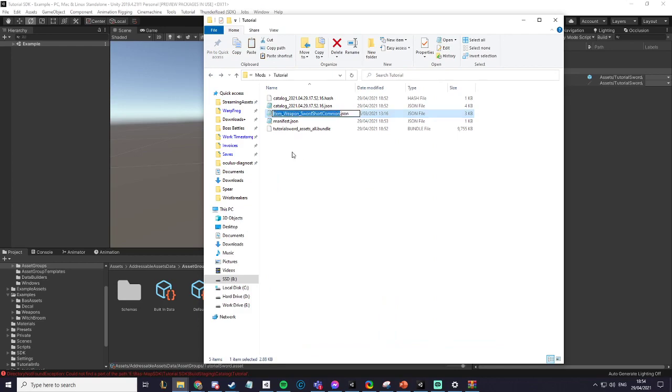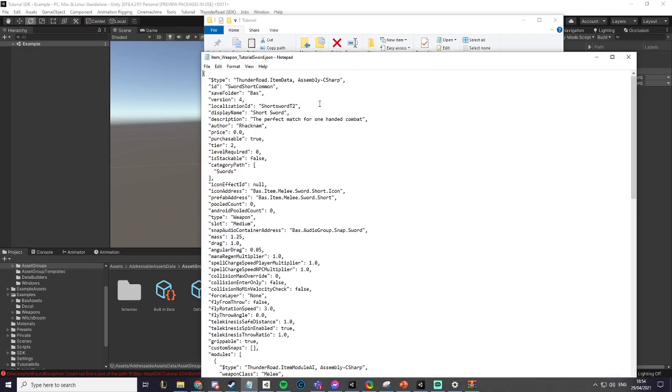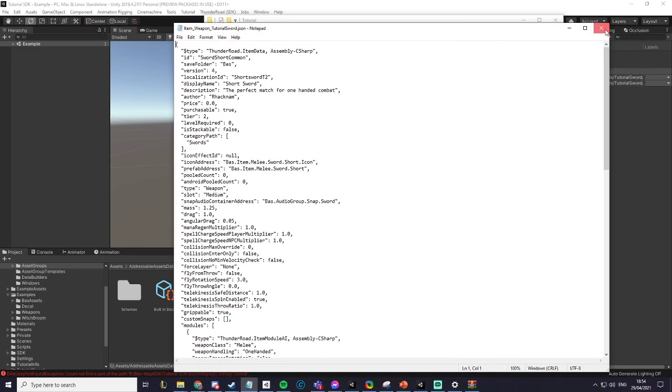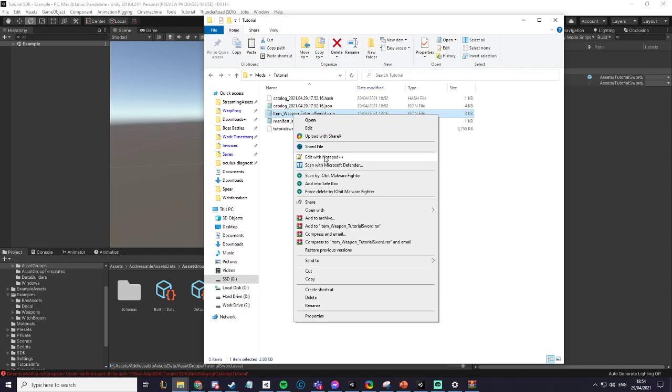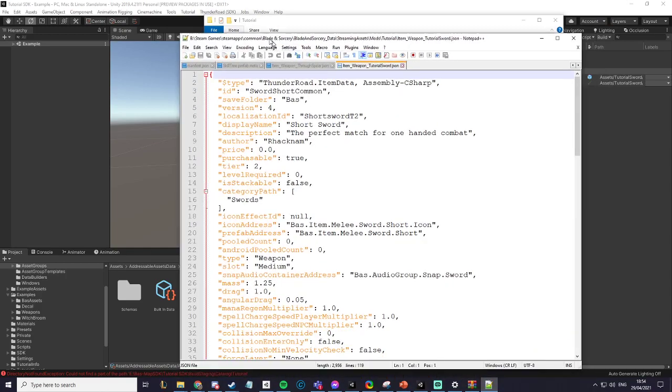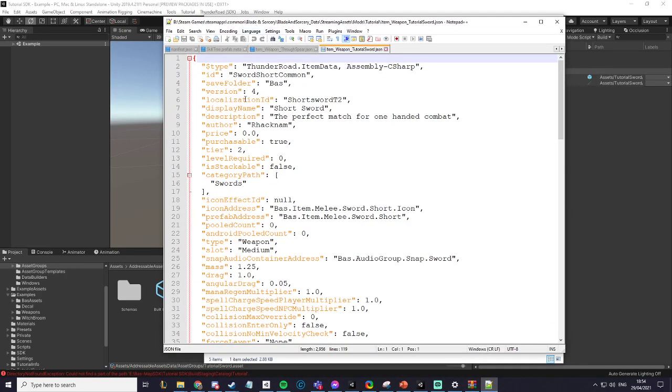Then we're going to rename it. Make sure the item underscore weapon stays. This is important. And we just want to change the end, so I'm just going to name it tutorial sword. Now that that's done, we go into it. Now you can either edit it with Notepad, however I'm going to edit it with Notepad++. Open here. And these are the things we want to change. So for the ID, we want to make sure this is unique, so I'm just going to name it drags tutorial weapon.